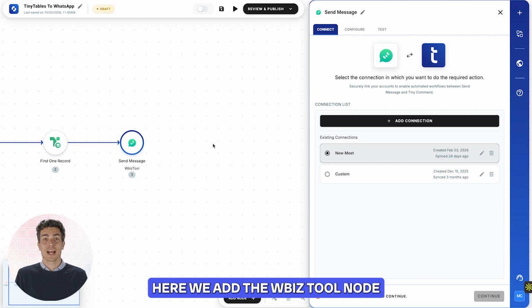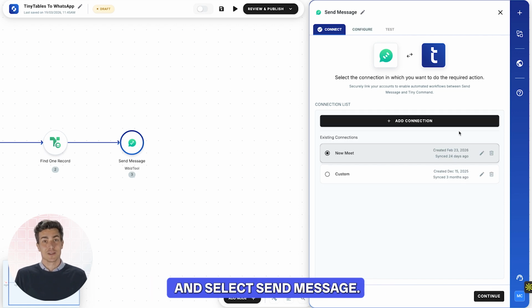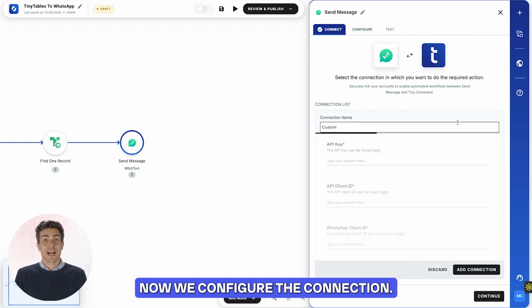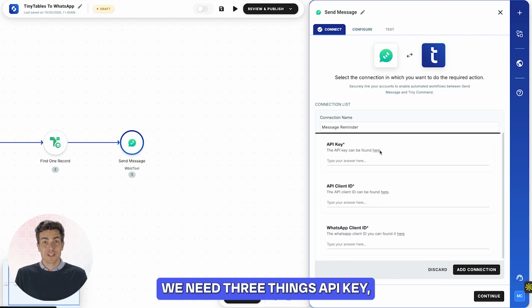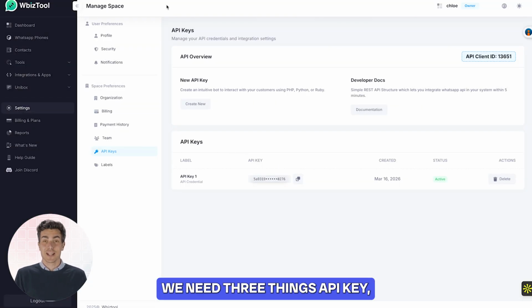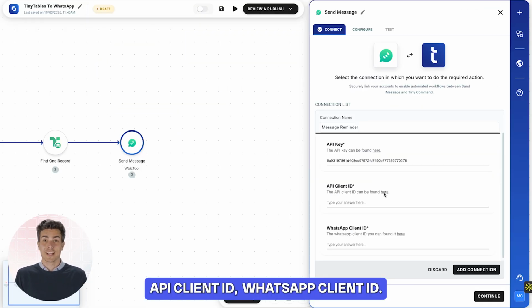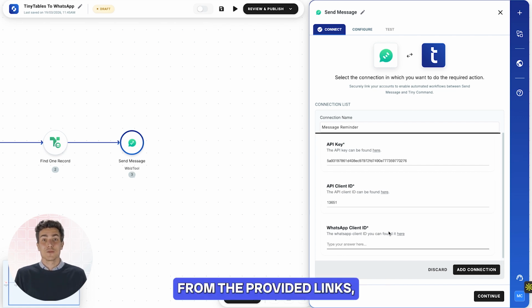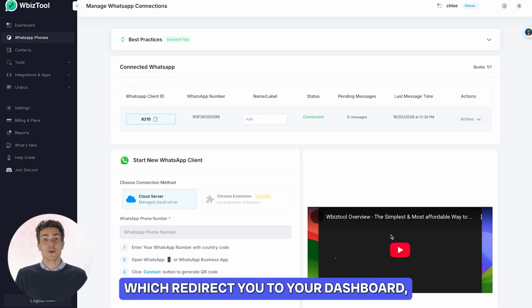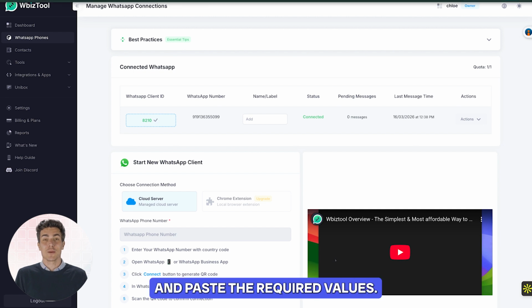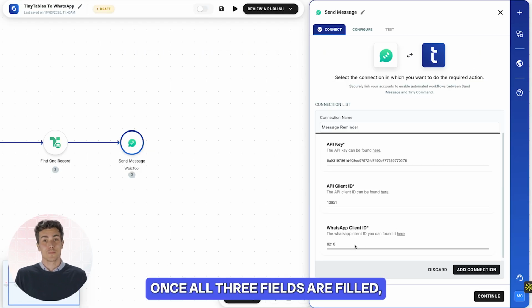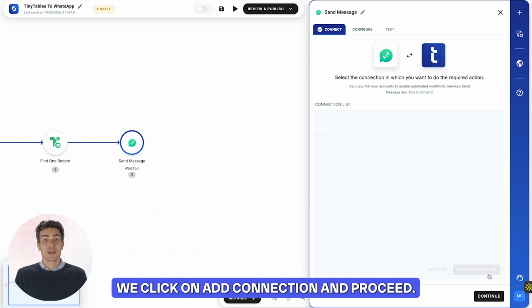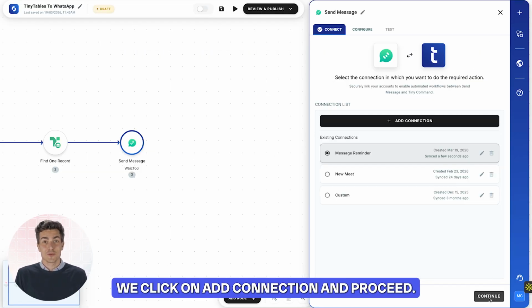Here, we add the WBiz tool node and select Send Message. Now we configure the connection. We need 3 things: API key, API client ID, WhatsApp client ID. Each of these can be accessed from the provided links, which redirect you to your dashboard where you can copy and paste the required values. Once all 3 fields are filled, we click on Add Connection and proceed.